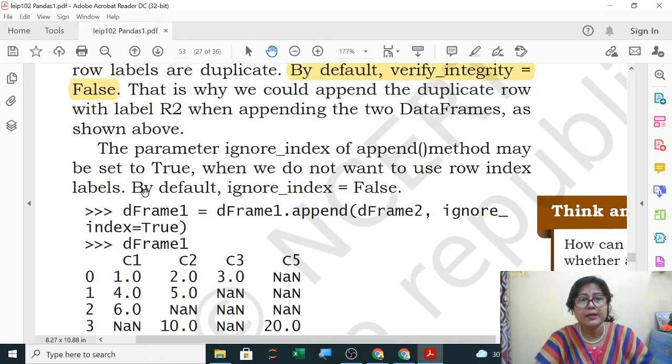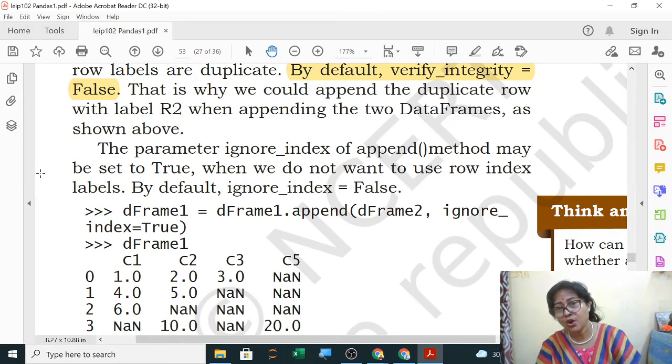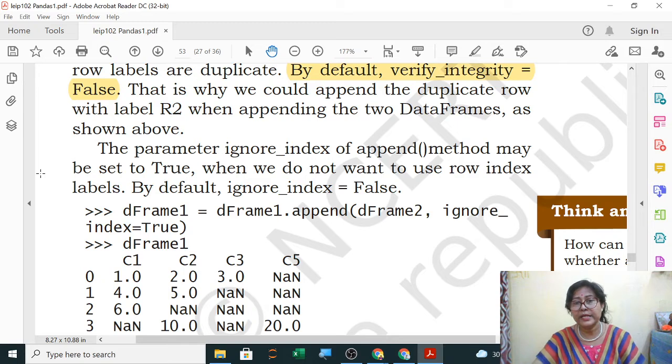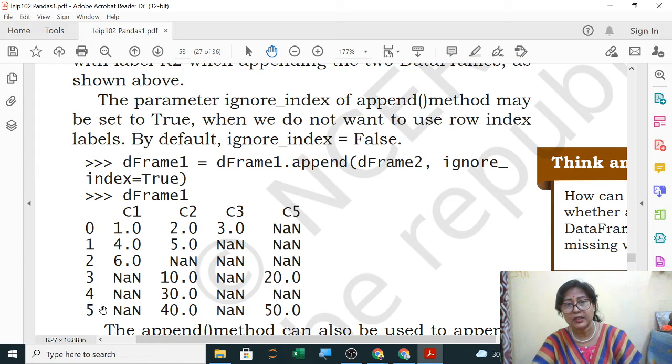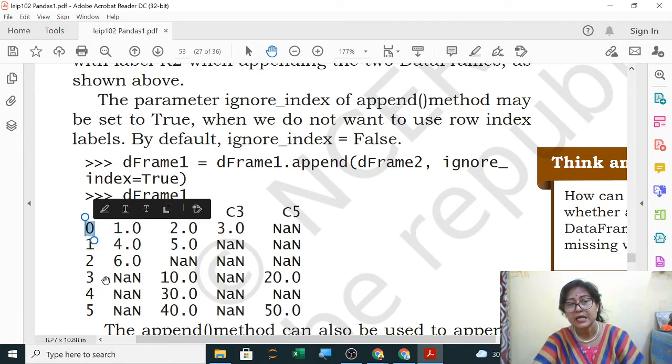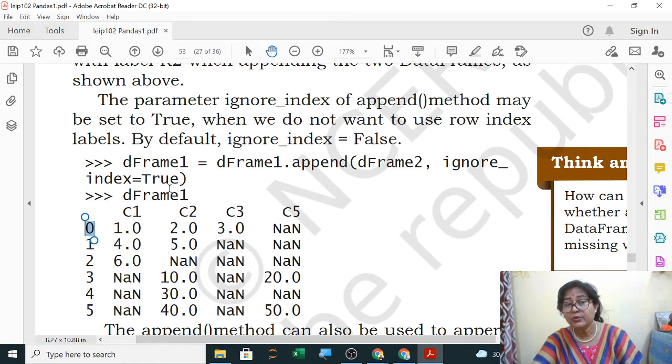Now next is the parameter ignore index of append method, which may be set to true when we do not want to use row index labels. By default, ignore index equals to false. So by default, automatically here R1, R2, R3 appear because ignore index was false. So automatically of D frame 1 and D frame 2 it has taken the index. But if you write ignore index equals to true, then it will ignore the index and give a new index 0, 1, 2, 3, 4, 5.